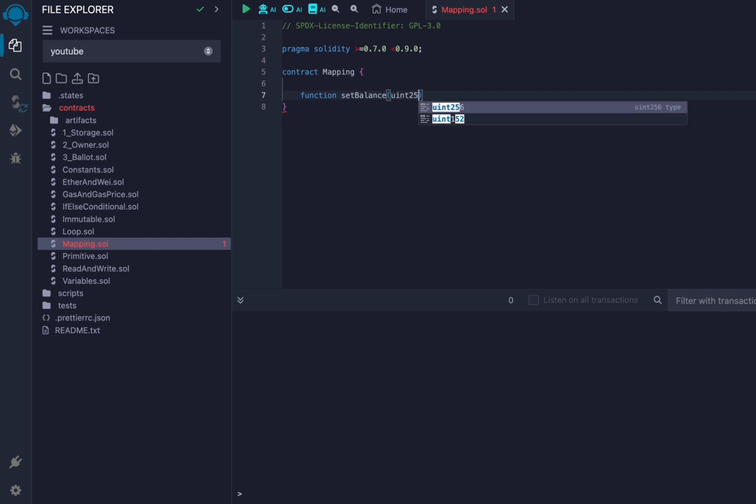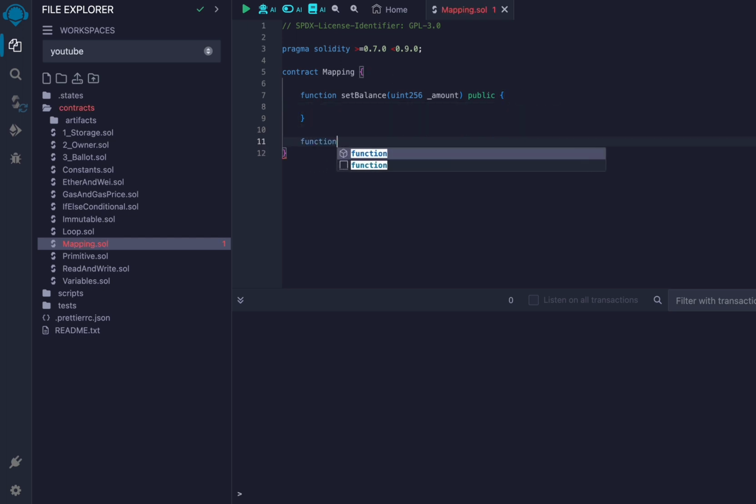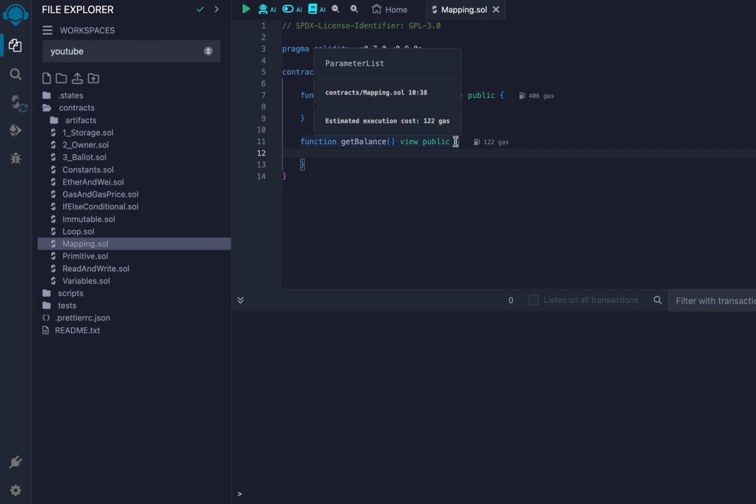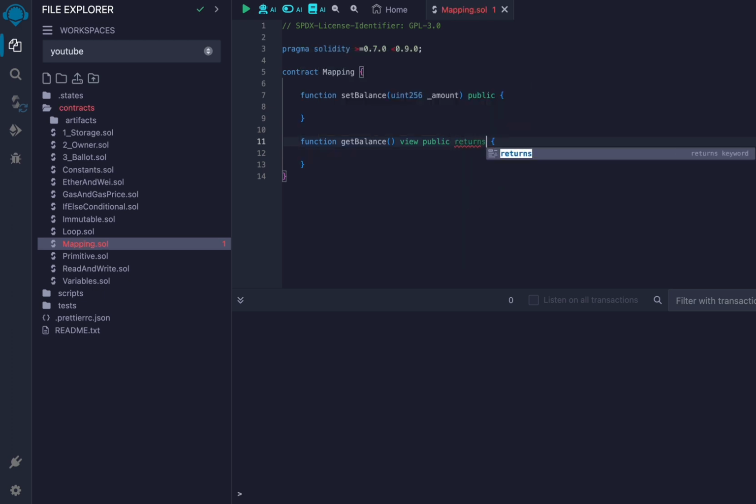So all we can do here is put the amount that we want to map to the caller of this function. We also want to make this public. Yeah, so that's for the set function. And then we want getBalance. This is also public, and since we're getting a balance, we're going to be returning a uint256.